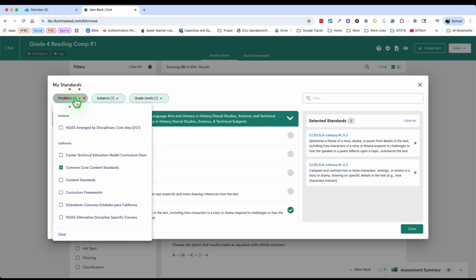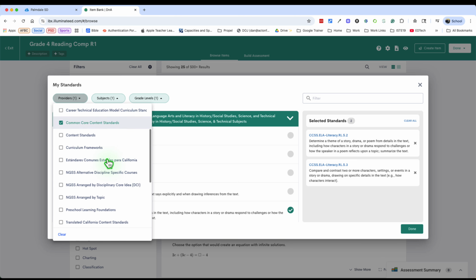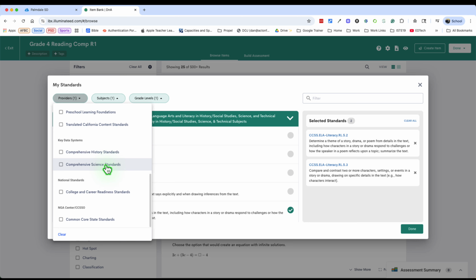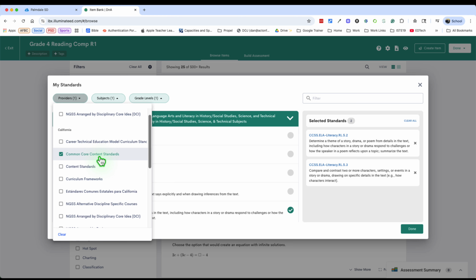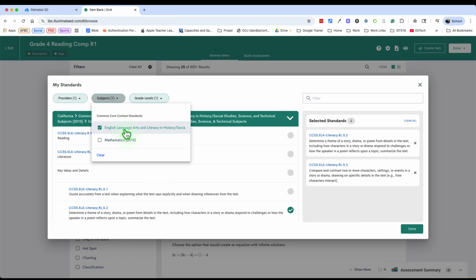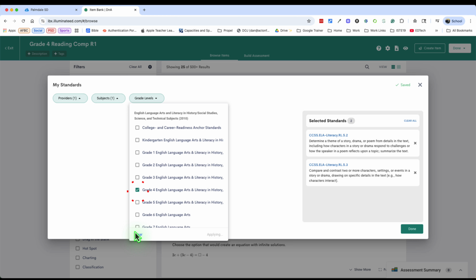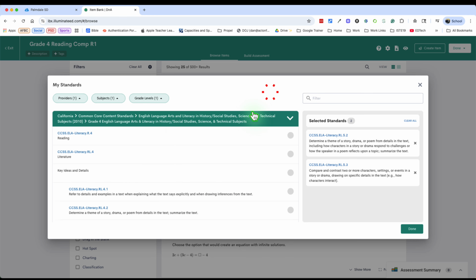For the first area, providers, we're going to take a look at the Common Core content standards. If you're doing science, you could do NGSS. If you have any other standards that you would cover, you can check those here. But this is the one that we'll most likely use, Common Core state standards, content standards. The subject is going to be language arts, not math in this case. But if you're going to do math, you can always select math. I'm going to unclick math. For grade level, I have it selected for grade 5, but we said grade 4, so I'm going to make it grade 4, and now I'm good to go.